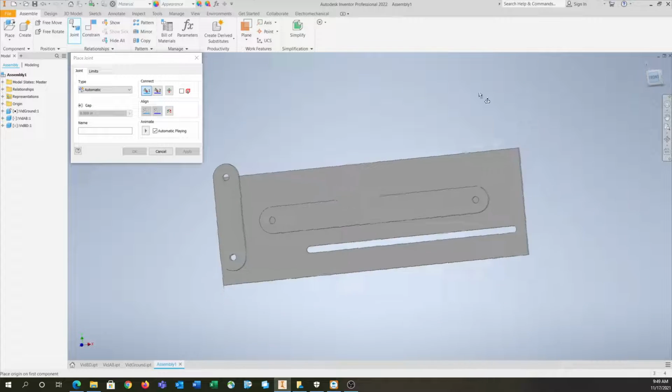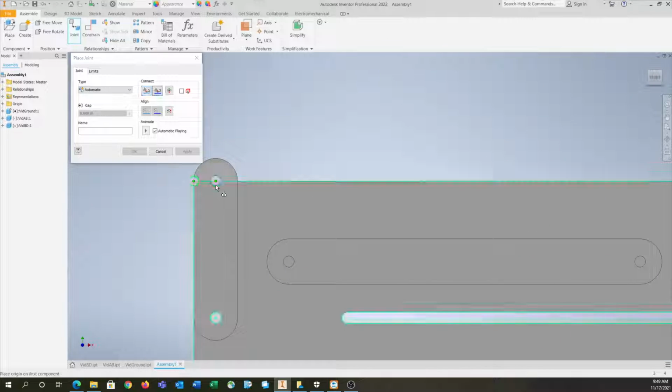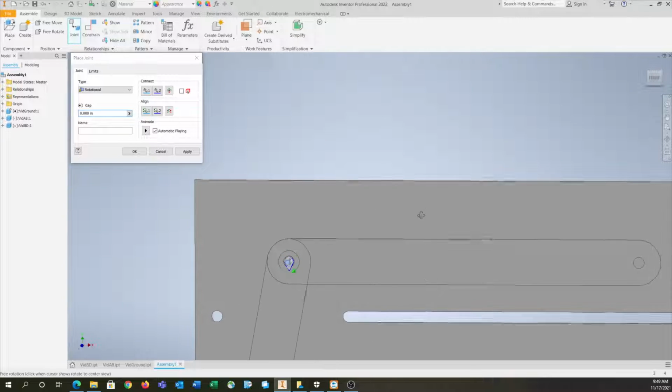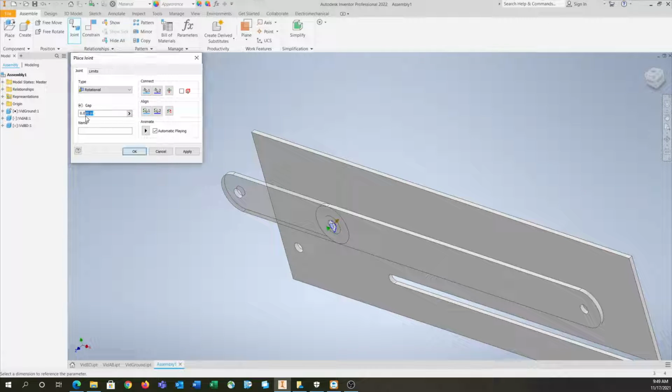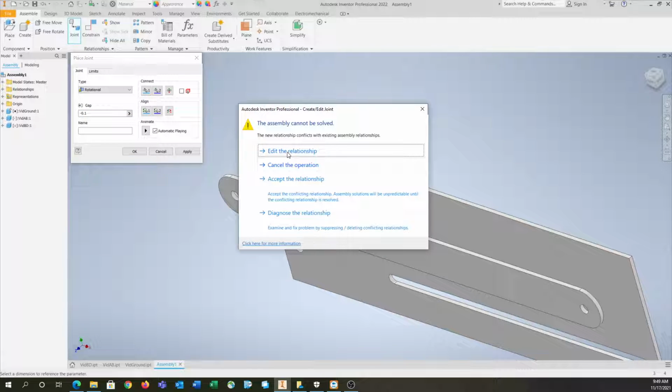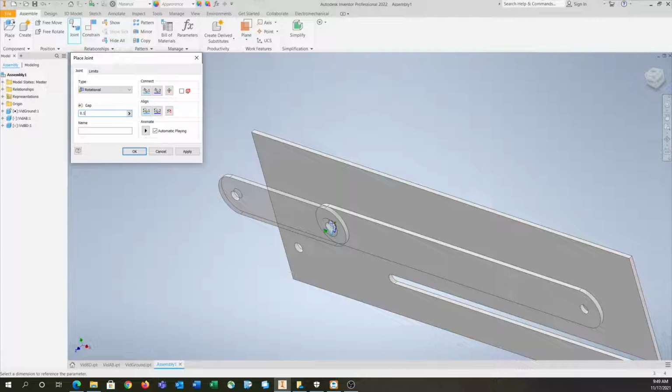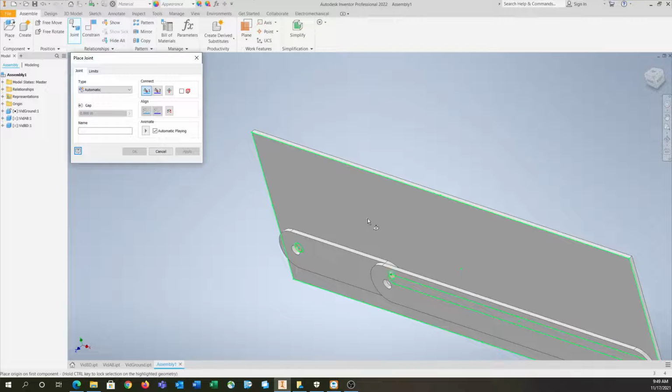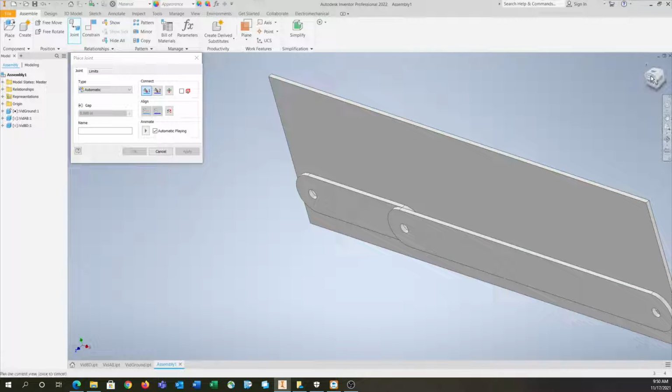So I come back to the front view, and I'm ready for my next joint. So this one and this one. And again, I'm going to have to put in that gap of negative 0.1. And we're going to fix it the other way. And now those two are set to go.